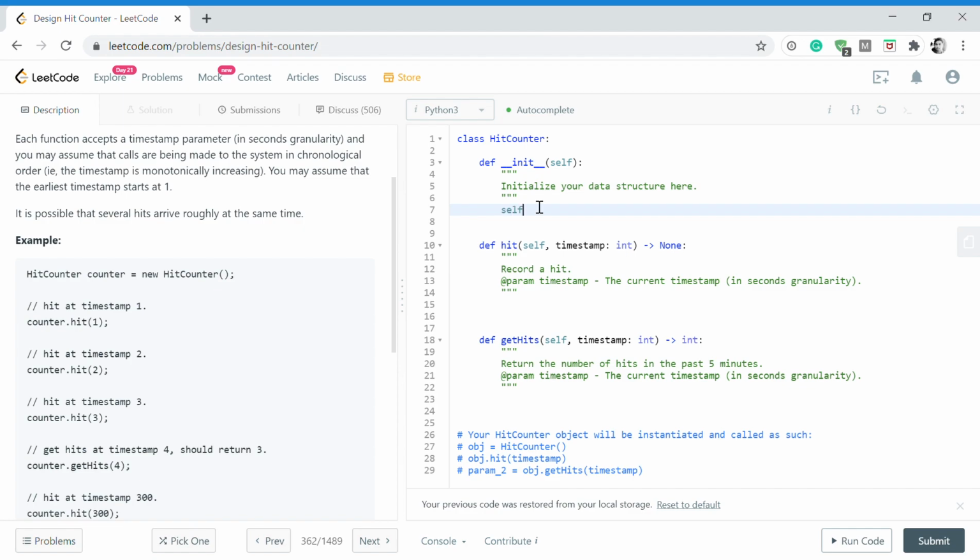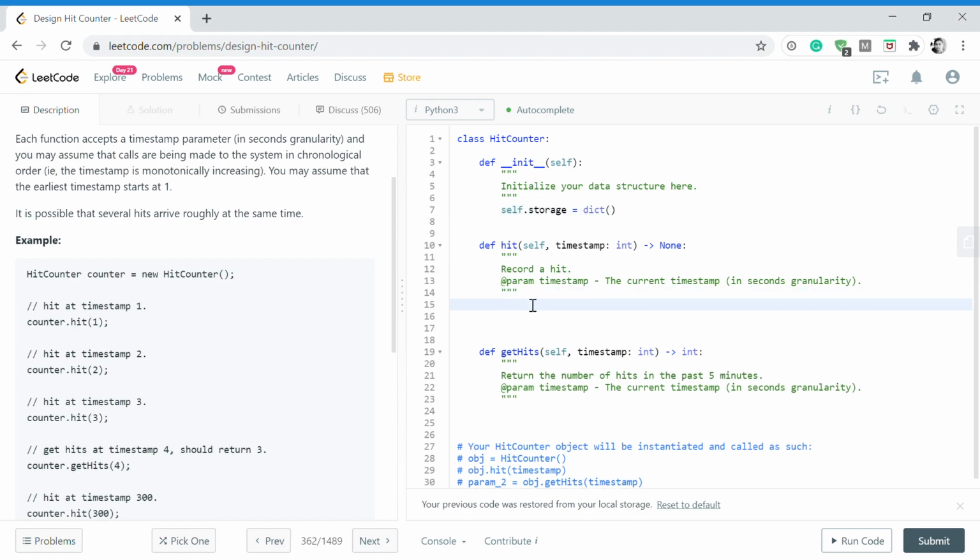So self.storage is a dictionary. Okay. Now the hit method is probably the easier one, where we just need to record the hit which came our way. Okay. So we'll just check if the timestamp is in the dictionary.